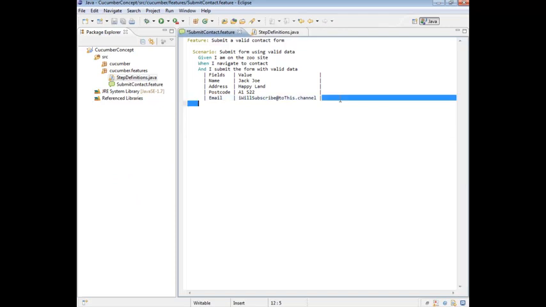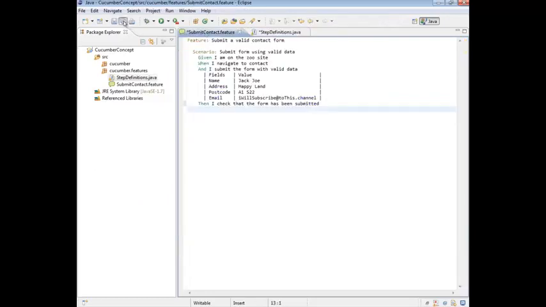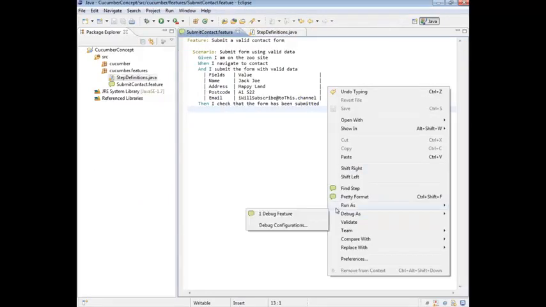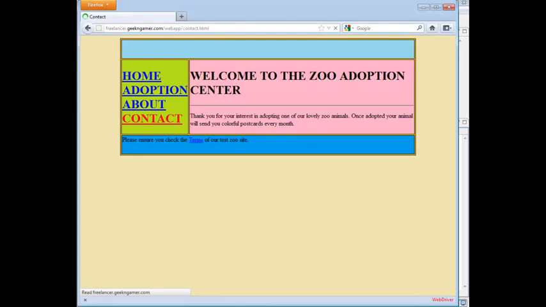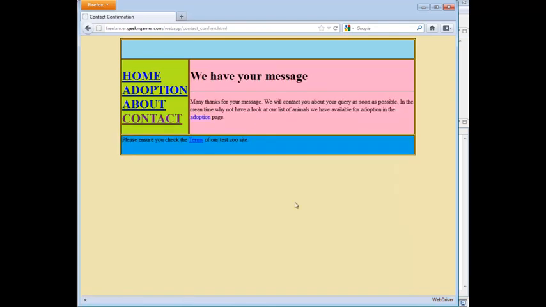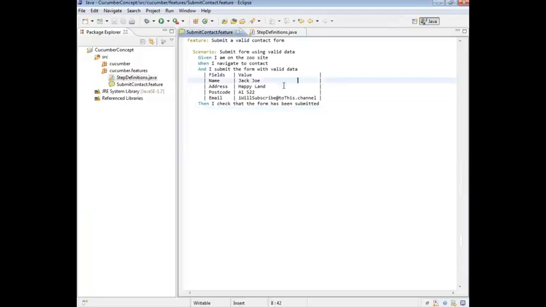I'm going to bring back the final step, just so we have confidence that our test does fully run. And now I'm going to run the whole thing again, just for completeness' sake. And there you go. Just making sure again this works.